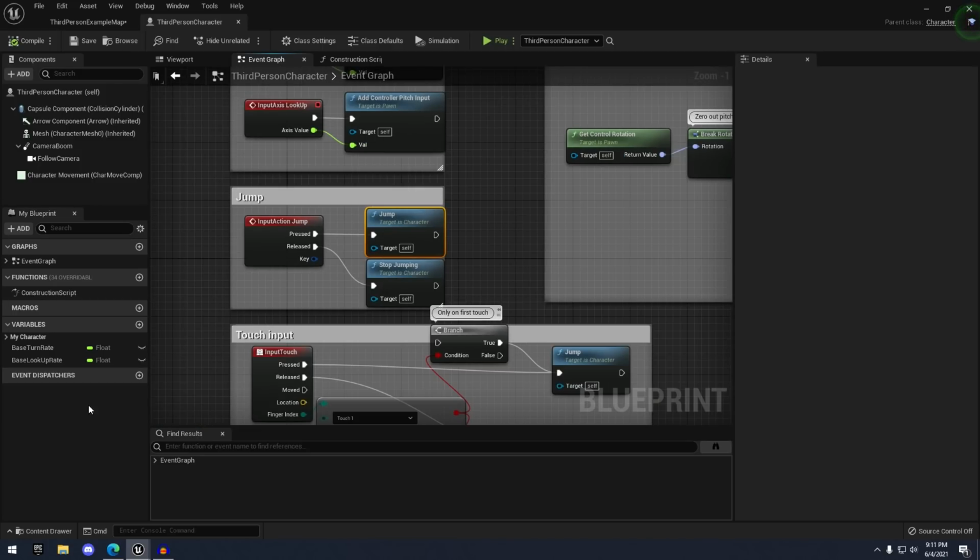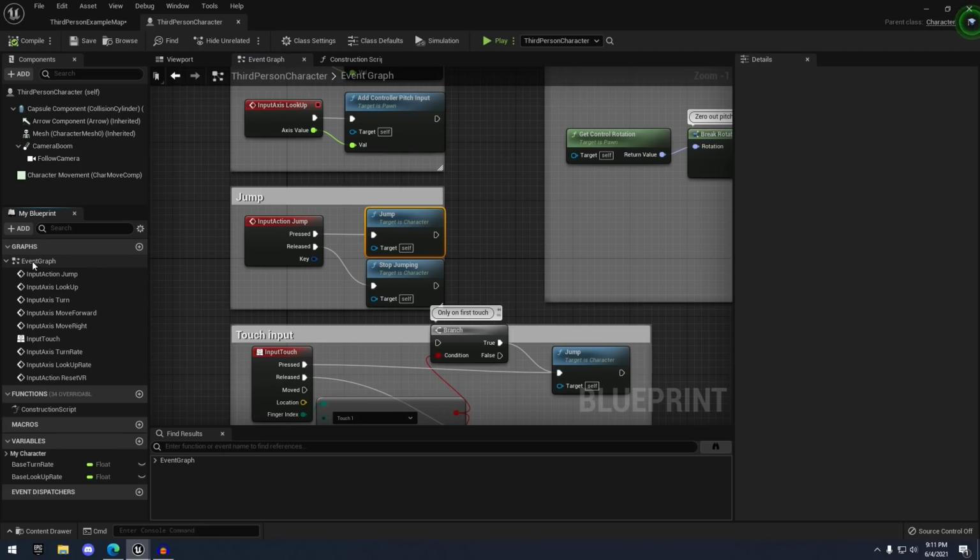So over here on the left, we have the My Blueprint tab, which shows our variables, our functions, and so on. So up first here, we have our graphs. So we have our event graph.